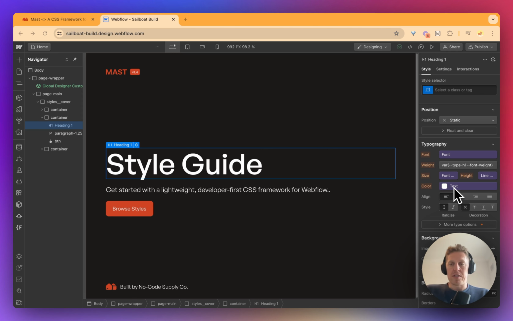Now there are restrictions on variables, and that might change in the future, but at the moment the UI from Webflow doesn't seem to be able to cope with this approach that Corey has taken with MAST.